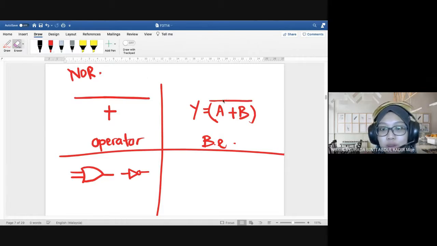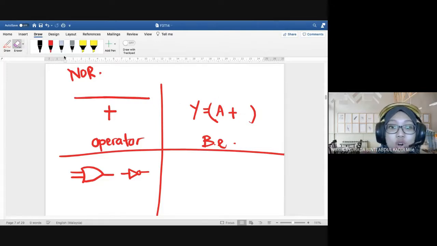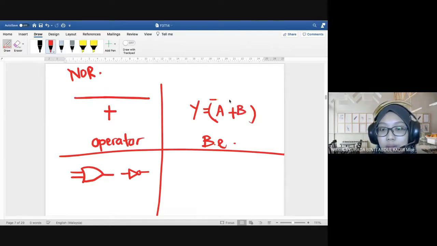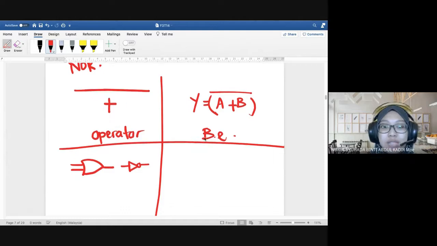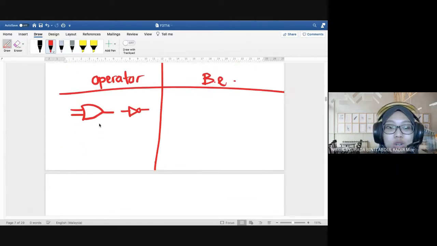Ingat, I repeat, untuk NOR dengan NAND, you jangan letak macam ni. This is different, this is A not plus B not, A not or B not kita sebut. But for the NOR, kita OR-kan dahulu A dan B, and then the result baru kita NOT-kan. Macam tu. Okay, so in exam, you cannot draw like this.